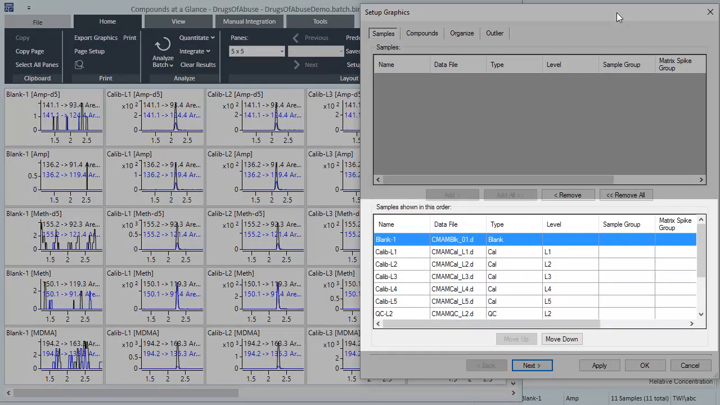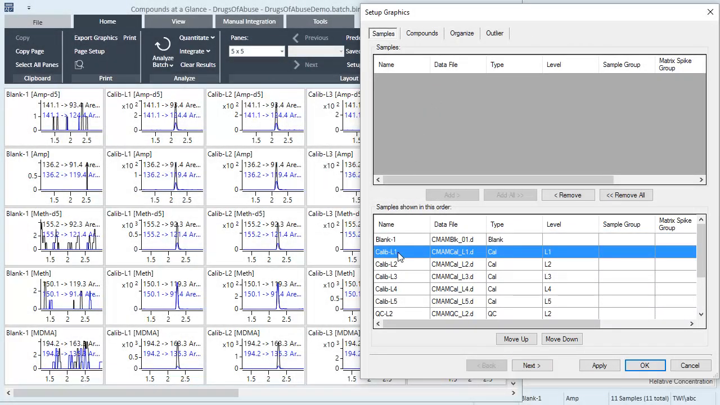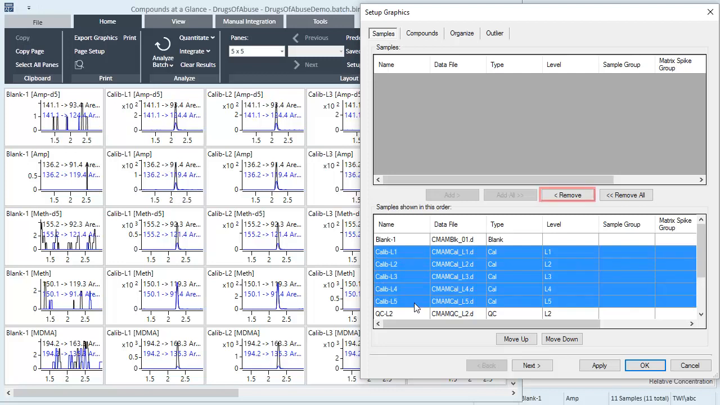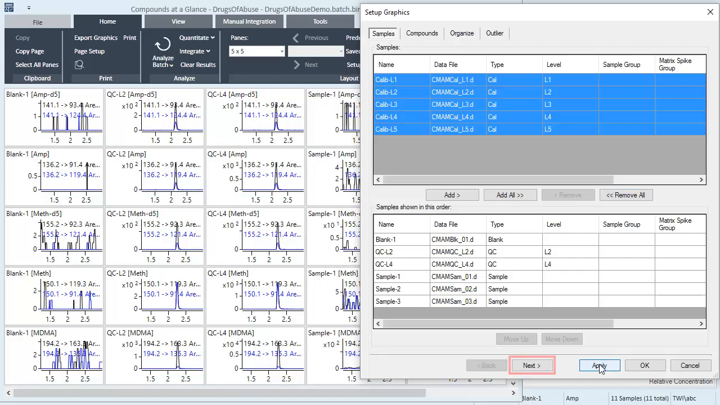In the lower pane of the Setup Graphics window, select Samples to remove from the Compounds at a Glance window, and click the Remove button. Click the Apply button to see the changes in the Compounds at a Glance window. Click the Next button to display the Compounds tab.